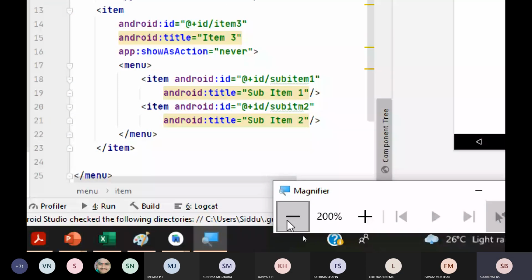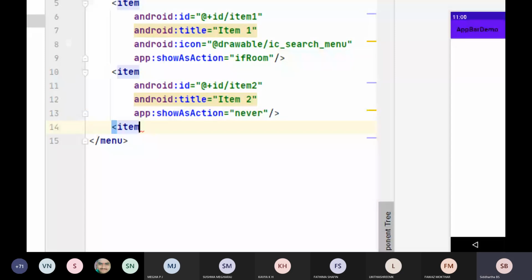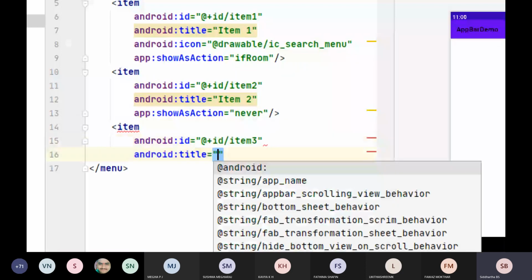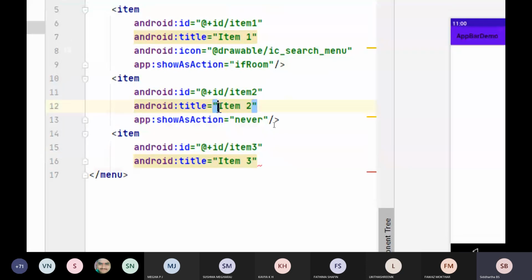So next I will be adding one more item. Okay, so item ID I will be giving item 3 with the title item 3. So here title means whatever. For example, if you want this item as edit, you can give edit, or if you want this item as delete, you can give delete.